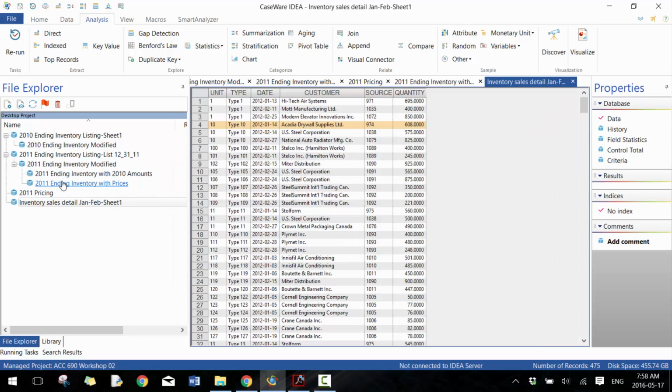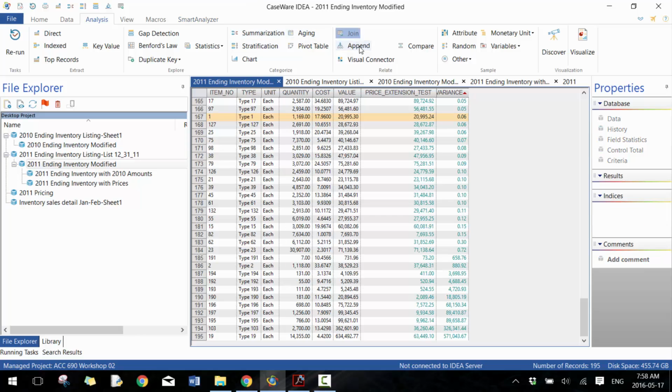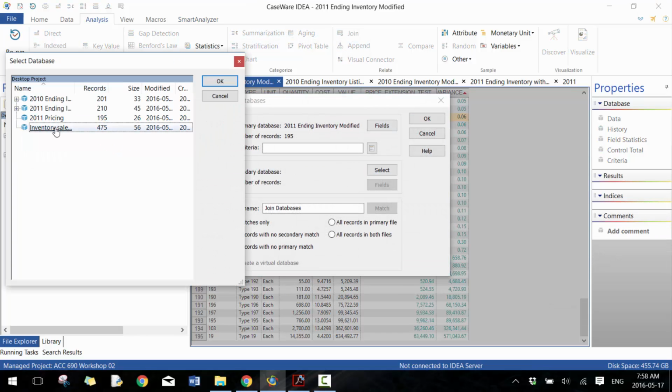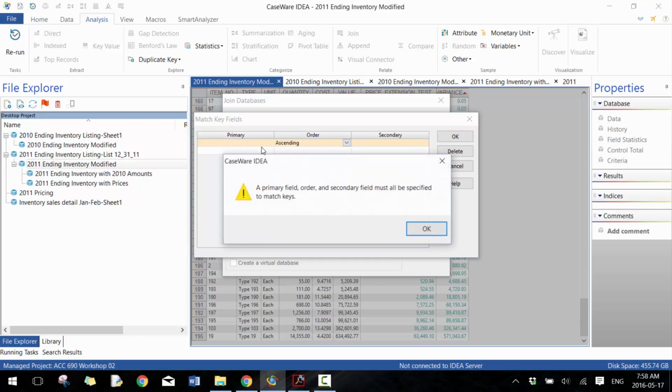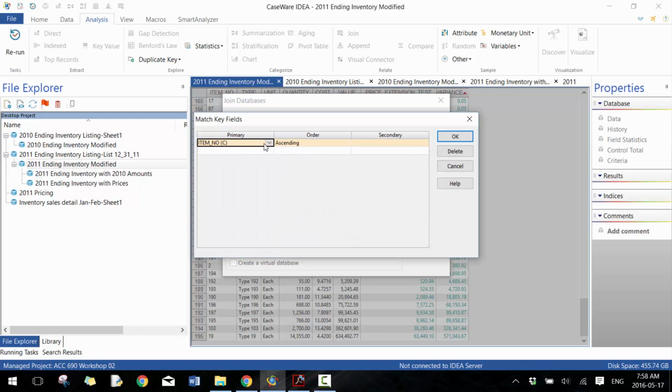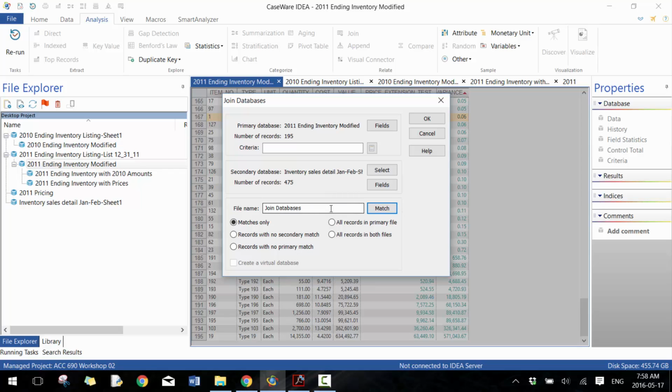And then I'm going to go here. I'm going to do a join with this inventory sales, and I'm going to do the join between these two. And I'll say inventory not sold in Jan and Feb. And then here I'm basically going to go records with no secondary match. So there will be 2011 ending inventory that wasn't sold in January and February.